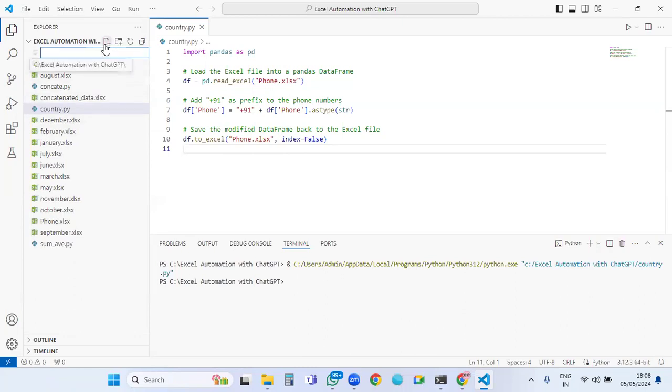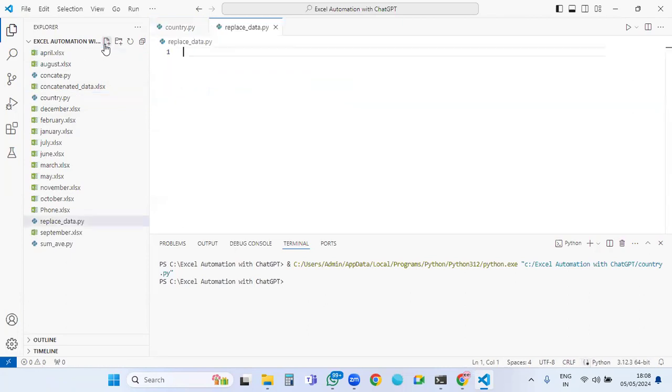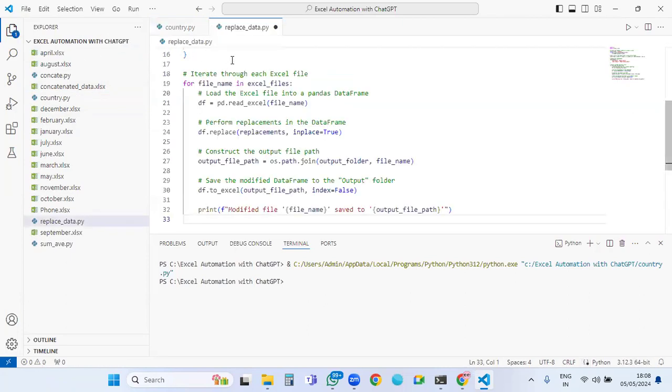Let's go back to the IDE and create a new file for this. We can give any name. As this is a data replacement, I'm giving the file name as replace_data.py, and I'm pasting the code. Let's run the code.